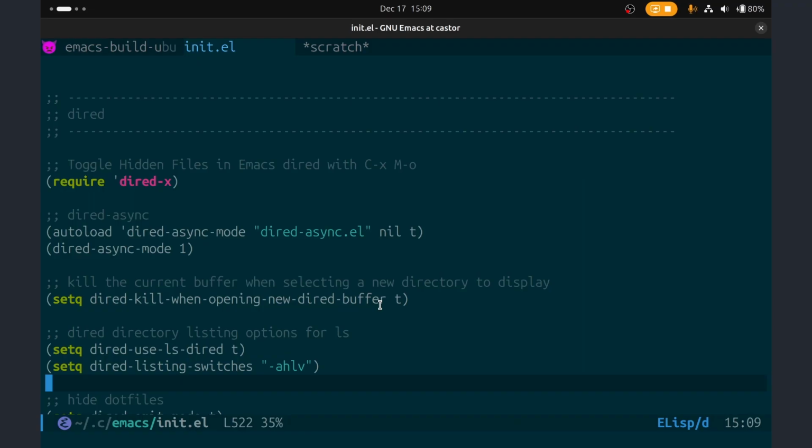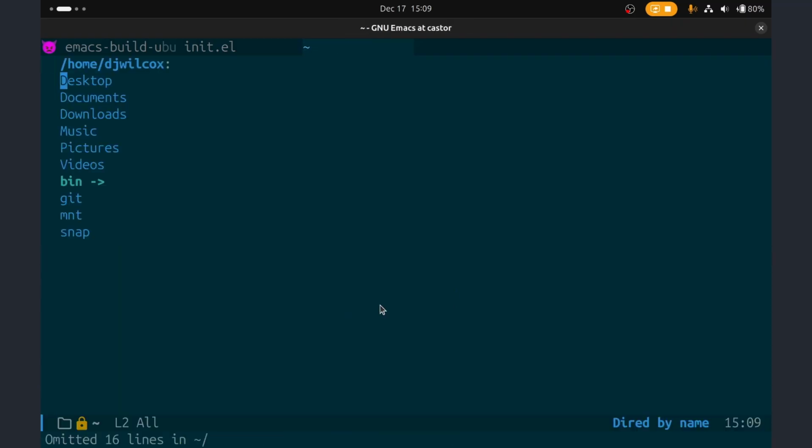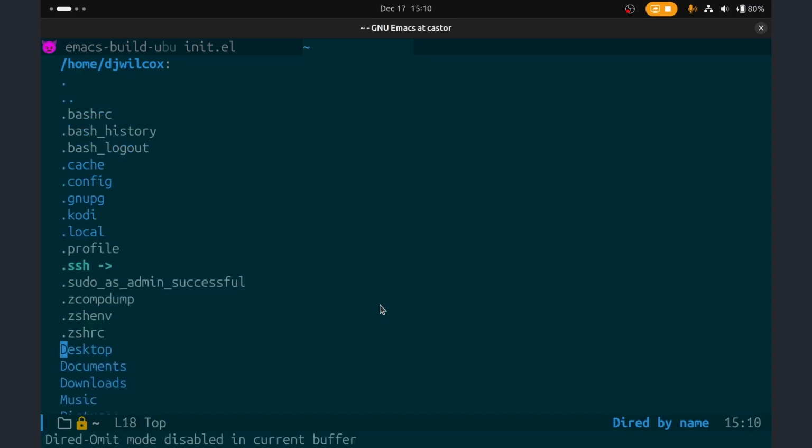Yeah, so what you can do is, if you install Dired X, come to my desktop here, my home directory rather. By default, Dired is going to show hidden files, which I don't really want. So there's a bit of code I've got in there that means I just press Control X Meta O, Control X Meta O, and that will toggle hidden files.